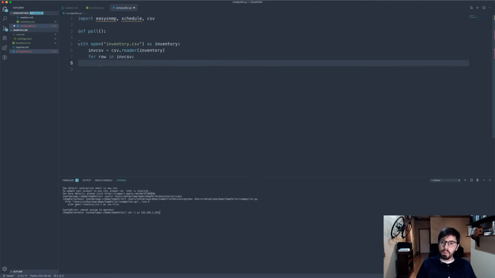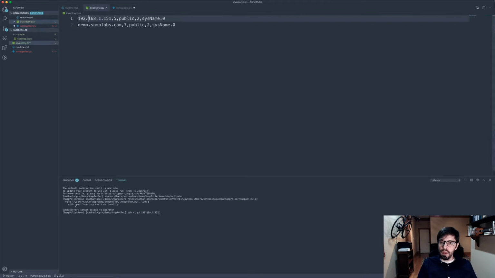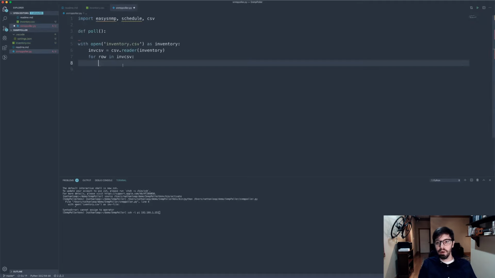The CSV reader took all our rows and split each row into a list. So this is one list, this is another. And within this list, this is one item, this is one item, this is one item. So item 0 is going to be our host name. Item 1 is going to be our frequency. Item 2 is our community string. Item 3 is our version. And item 4 is our MIB, right?